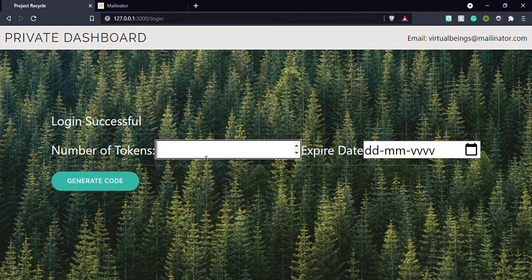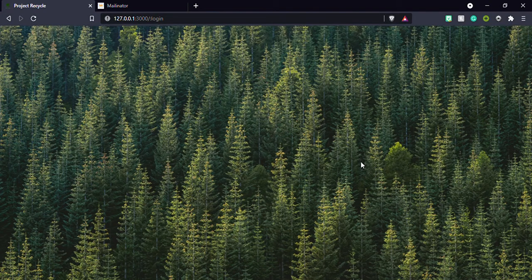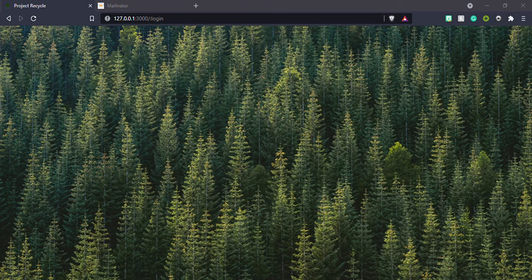Here I will call the request. I want 3 tokens, and their expiry dates will be 12, 11, 11. I will use generate code. Here I'm not getting anything because, due to some time issues, I was not able to create the get page. But I can show you that the API has been called.